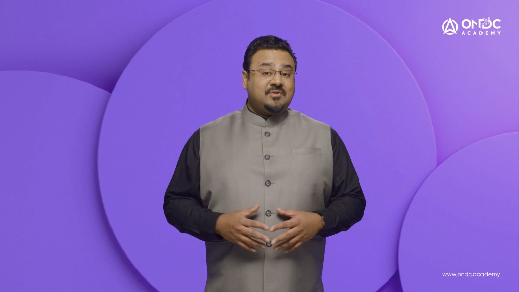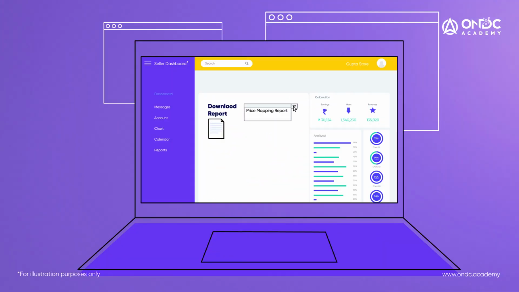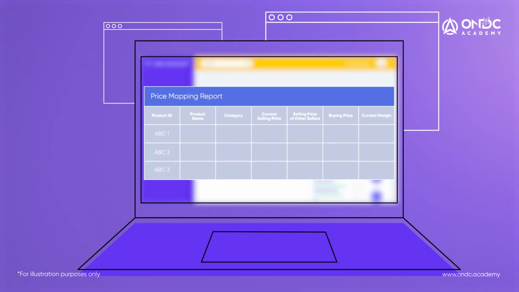For sellers to be able to take more measures in adjusting their prices, they are advised to follow these steps regularly. First, sellers should download the price mapping report with details for product ID, product name, category, and current selling price from the seller panel. And the seller will have to fill in the data for the selling price of other sellers, buying price, and current margin in this report.